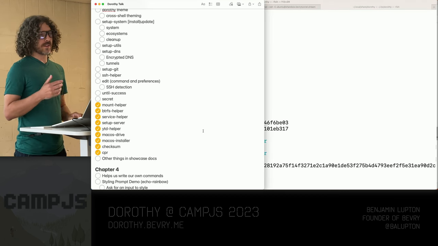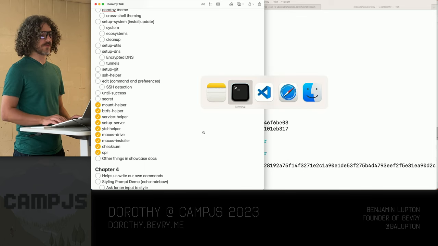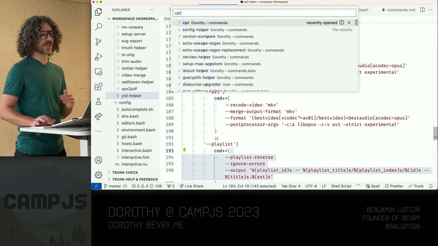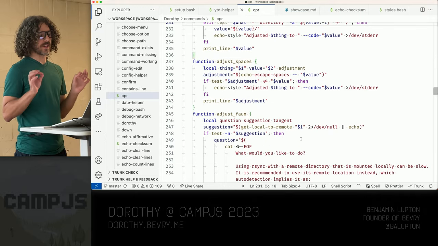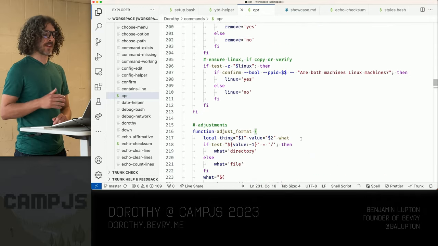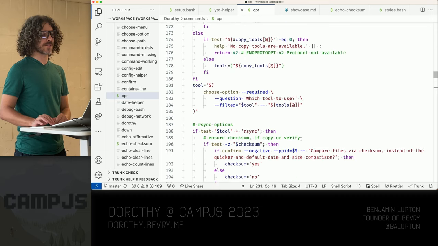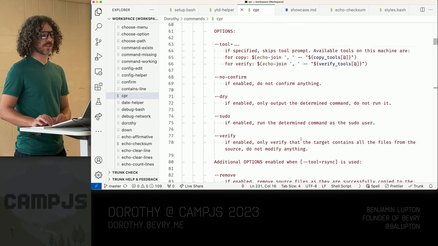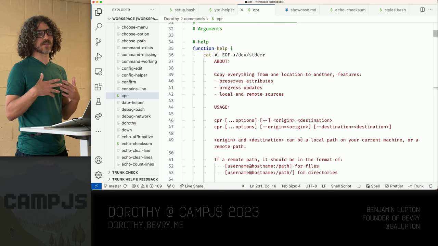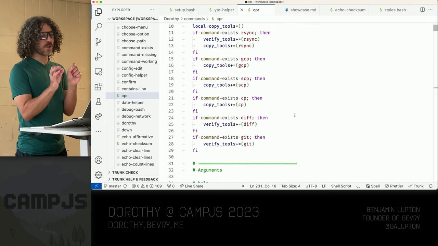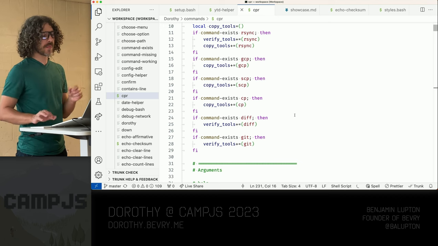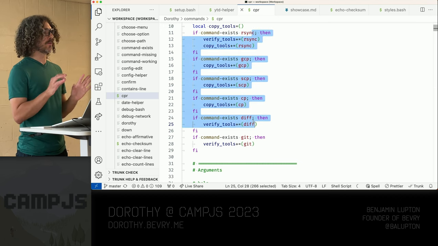CPR, things like rsync, or I think another one is like G-Sync. Copying files from one machine to another is also very tedious, and if it fails halfway, you can get very stressed. So CPR is a tool to help you copy files from one machine to another. Depending on what you actually want to do, it'll use the correct tool for it.